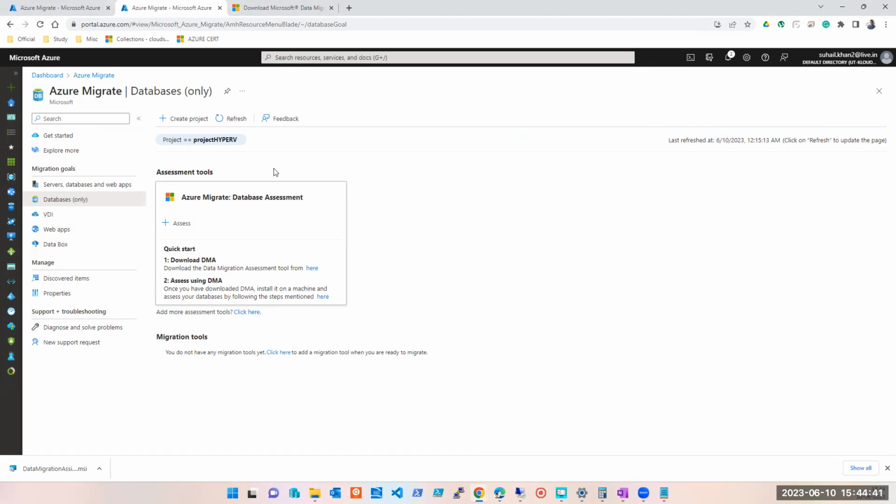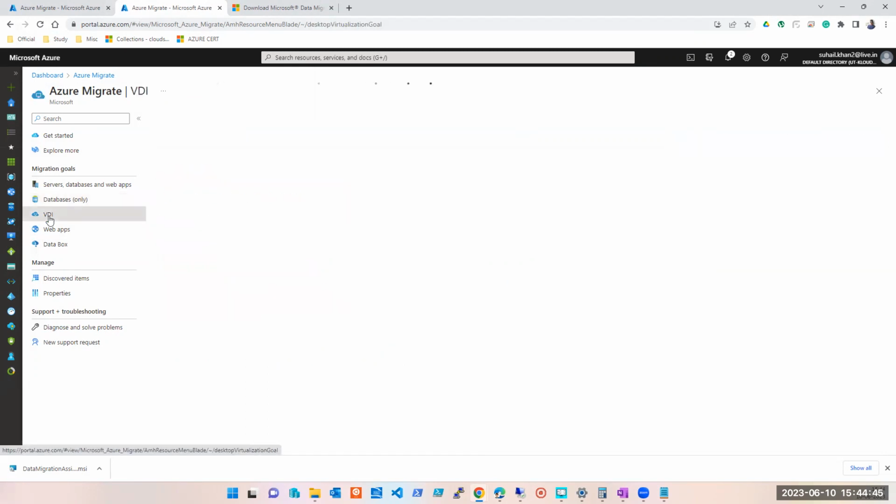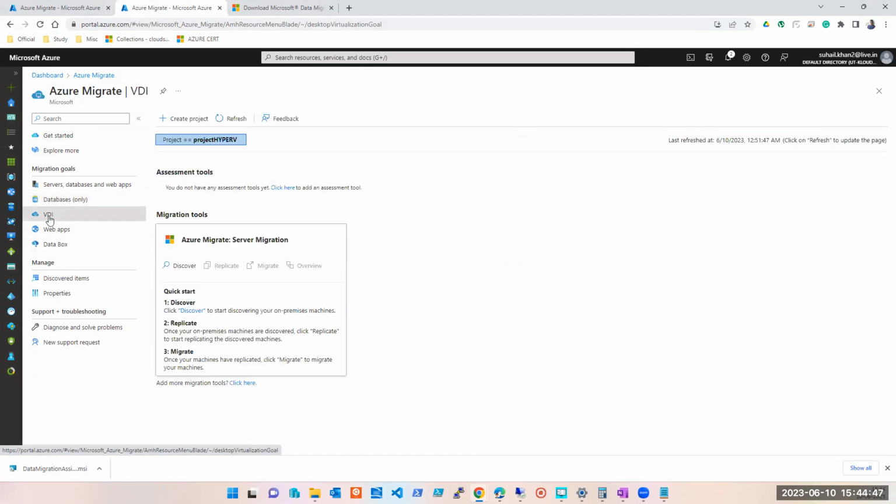After that, the migration steps, we are not doing that for the database. Okay? VDI, we are not involving it at all. It is a whole separate study, and there is a separate certification for it. This is AZ140, which works on Azure VDI, so you don't have to worry about it. No one is going to ask you.